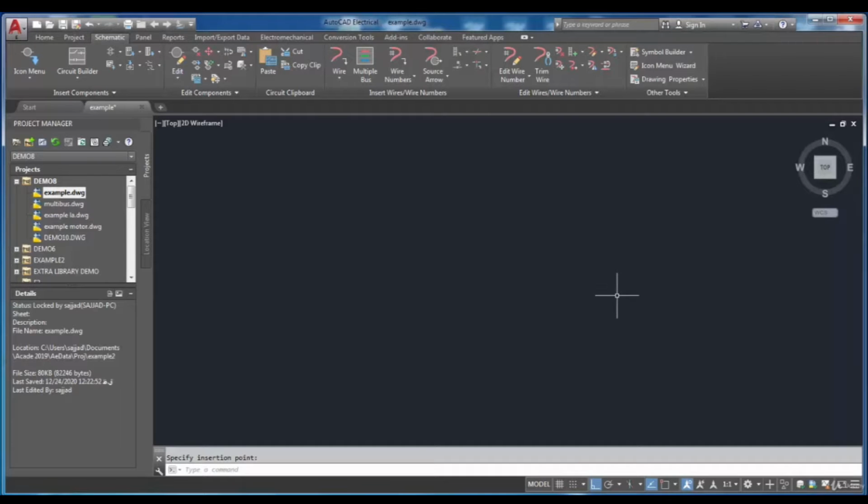In electrical drawing, we have some components such as selector switches, relays, and so on. A component is a block that has special attributes. Now we are going to learn how to insert and work with them in a drawing. You can insert schematic components by using the icon menu. You can find it in the Insert Components panel of the Schematic tab.